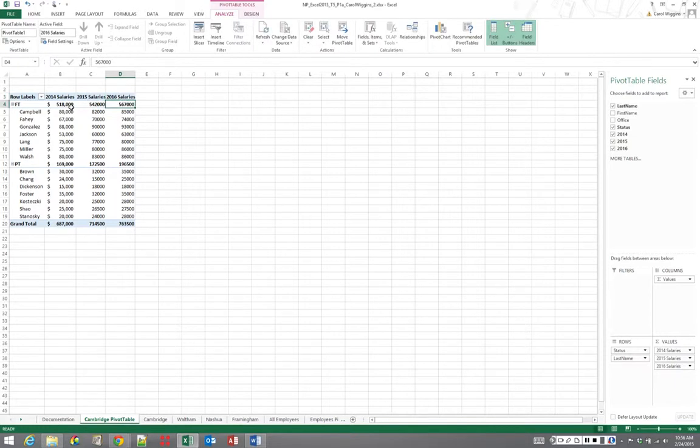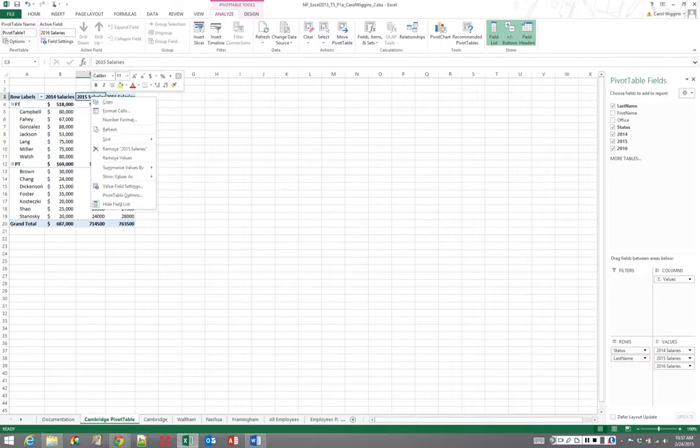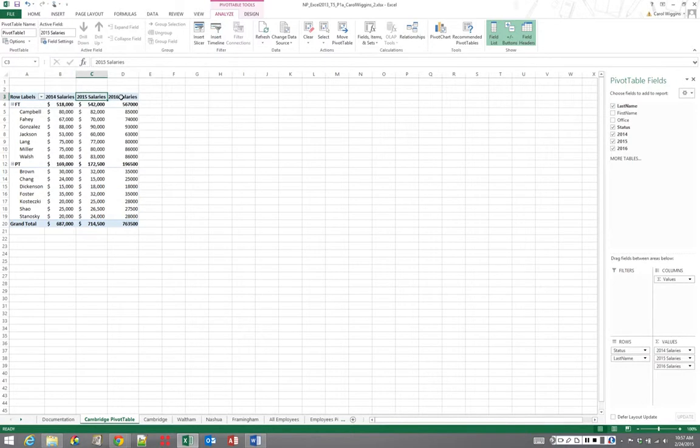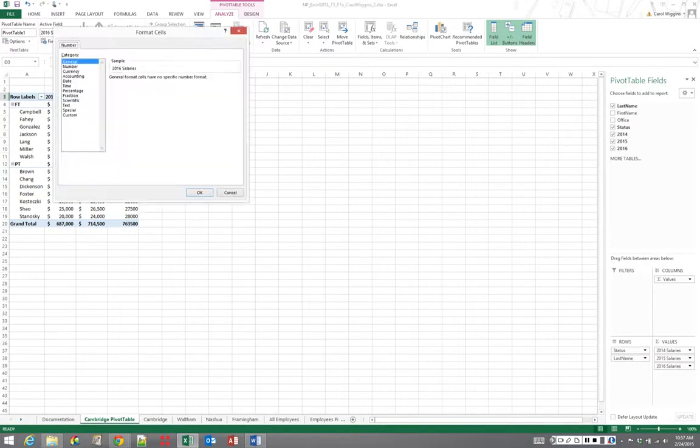And then to change the number format, we want it to be accounting just like this. If you right click on the heading, there is an option right there that is number format. So I'm going to click number format, accounting, 0 decimal places, and say OK. And then I'm going to do the same thing here.